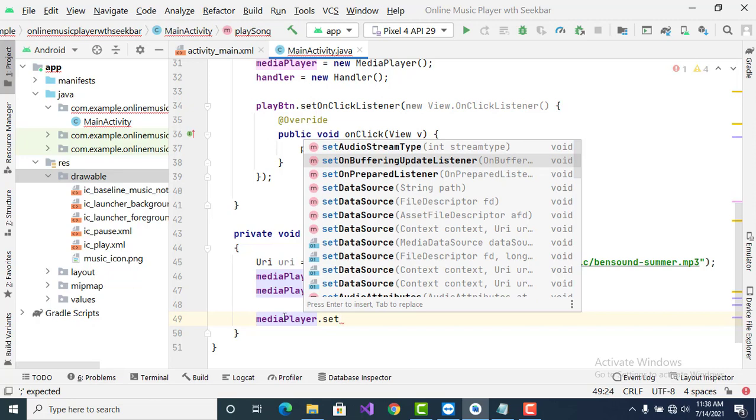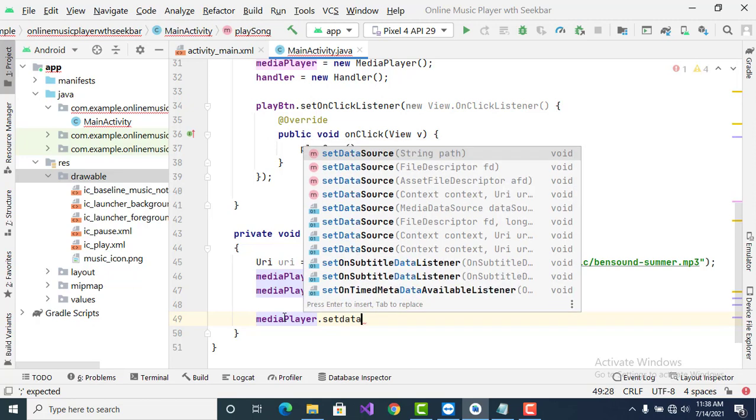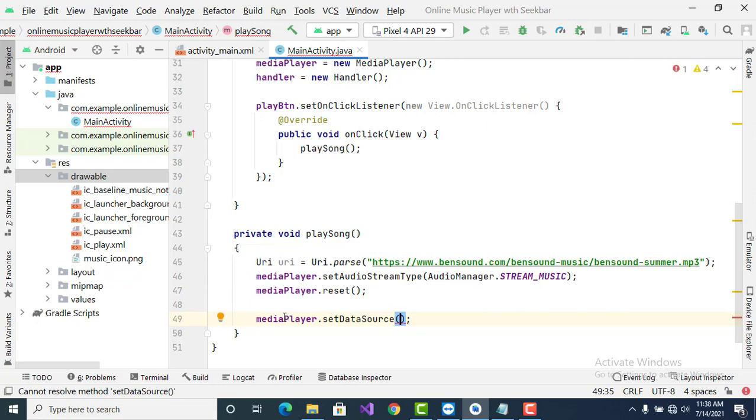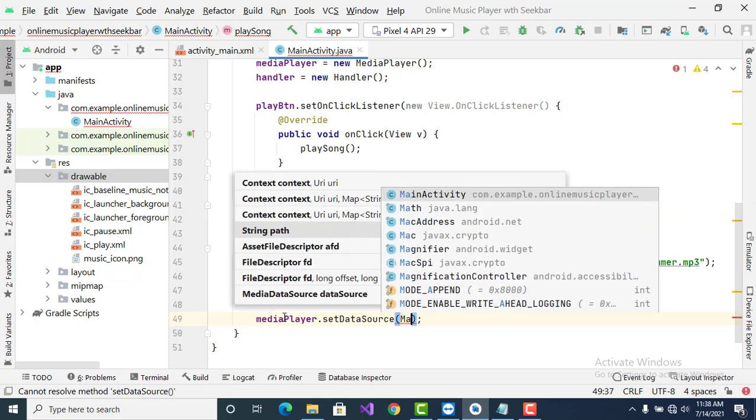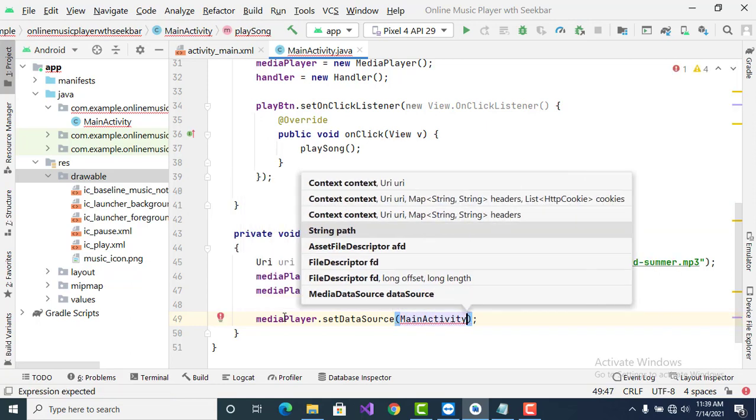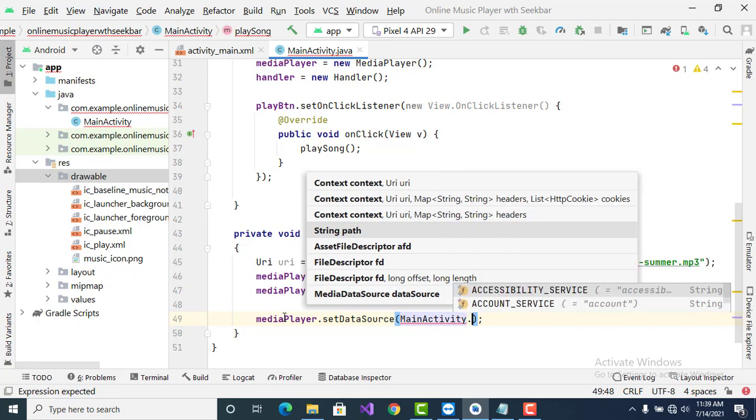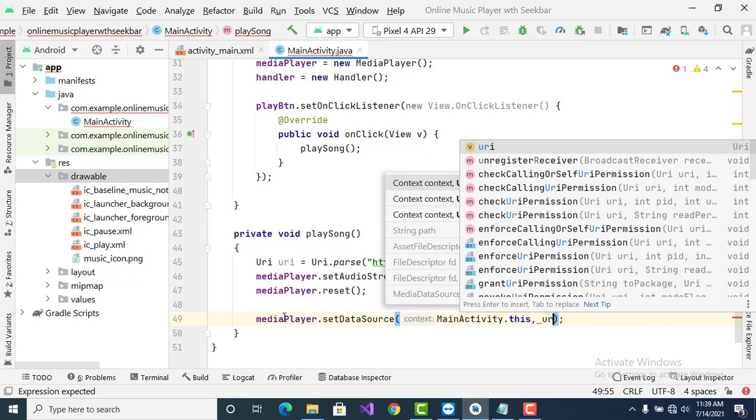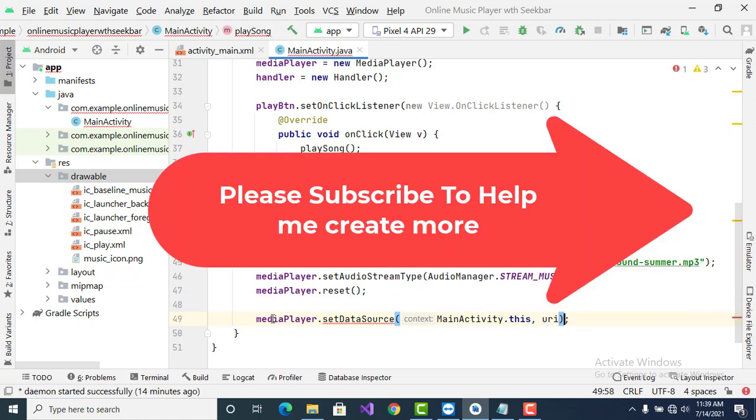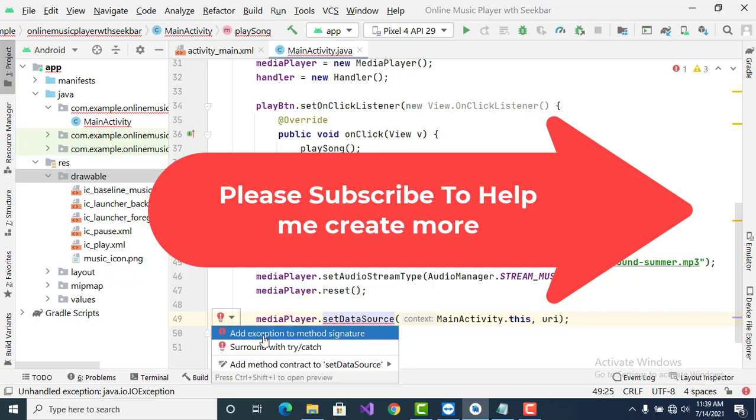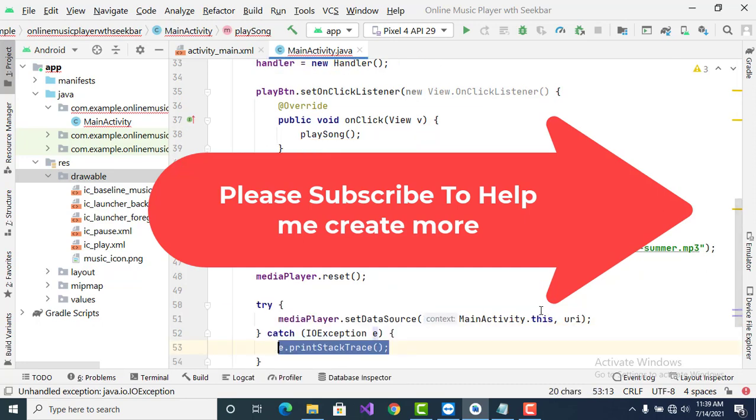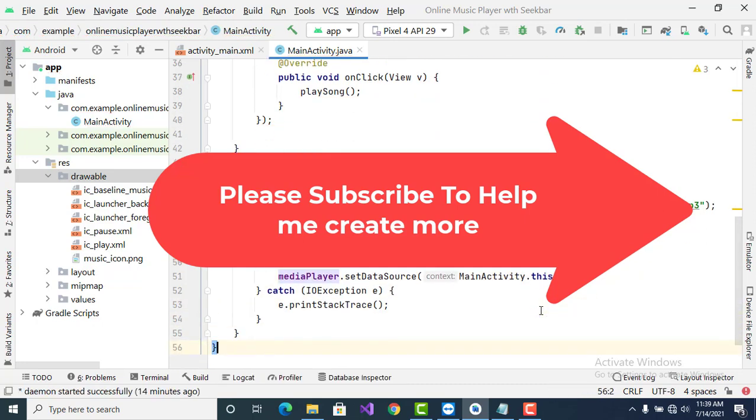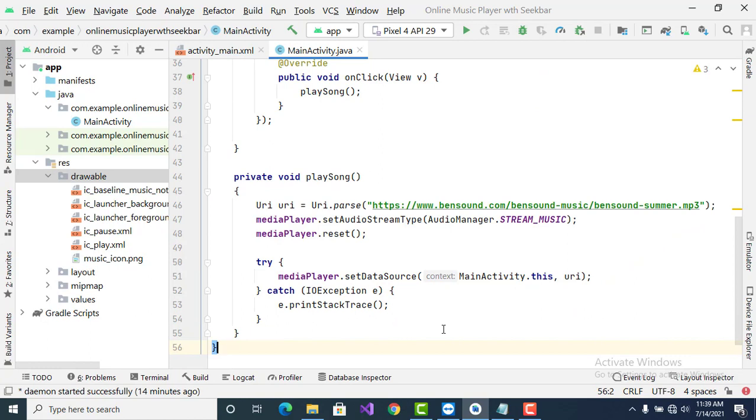So we set media player dot set data source. So MainActivity.this URL, you can see there's an error. We need to surround it with a try catch block. You know what try catch means? Try catch is to enable us to catch the error.